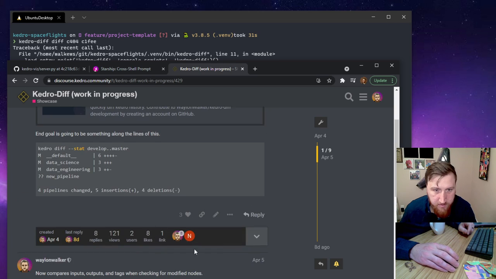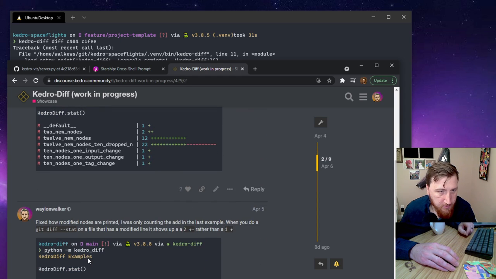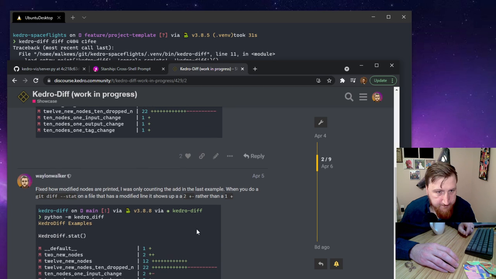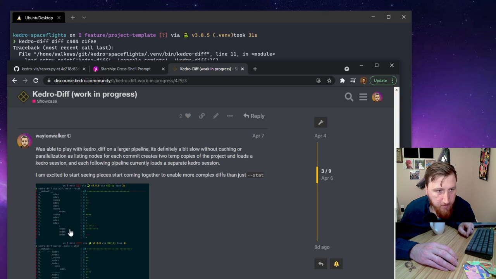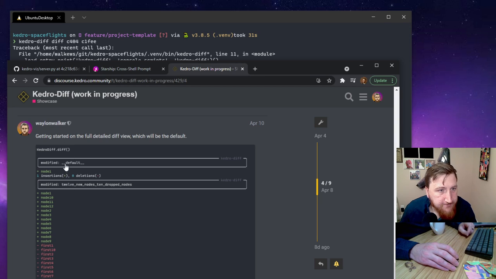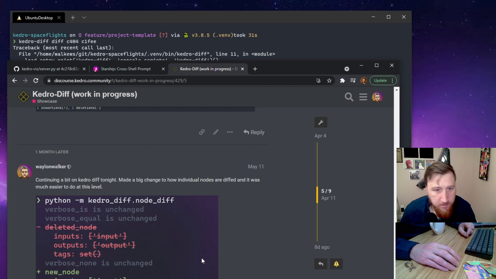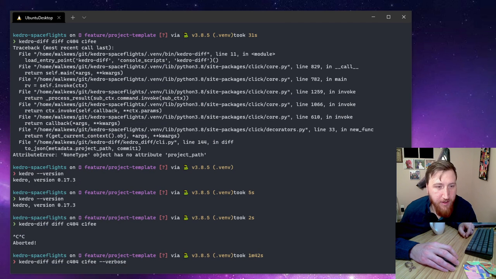Working on it live. We can see some of our project progress back from April 5th. We got diff stat to work. We fixed diff stat. I ran it on a work project and then obfuscated some things. And here we're getting full diffs. Man, a couple months have gone by and we're still kind of at the same spot. Progress slowed up.